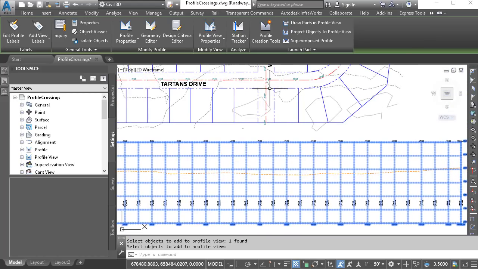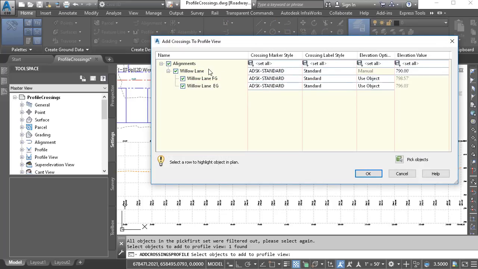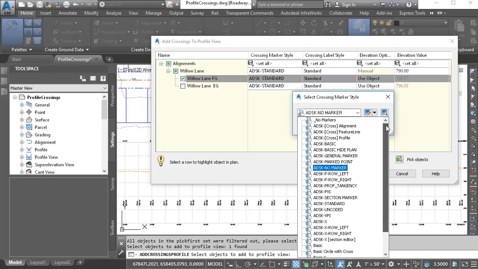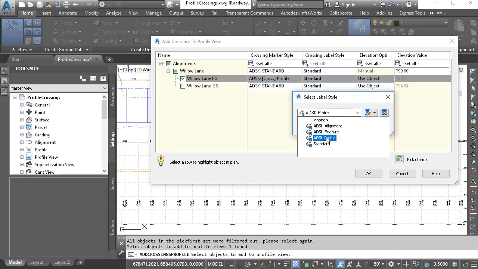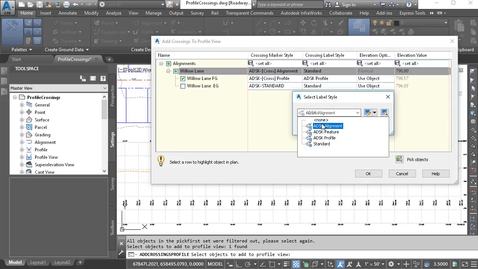The profile's still selected. I'm going to come back to the launch pad, and I'll choose Add Crossings to Profile View. This time I'll select the Willow Lane alignment and press Enter. Note that when you select an alignment, you also have the ability to display its respective profiles. Each of these objects can be displayed using its own marker and label style. In this case, I don't wish to see the crossing of the existing ground profile, so I'll use this toggle to deselect it. For the finished grade profile, I'll select my desired marker and label style. And I'll do the same thing for the alignment.